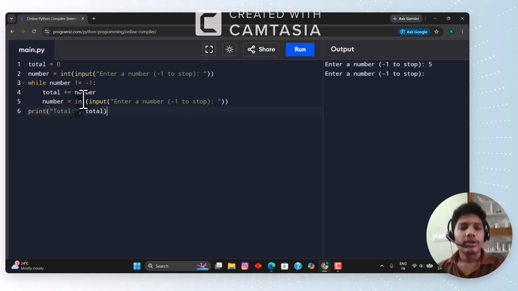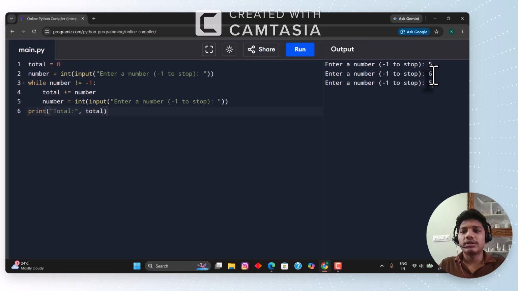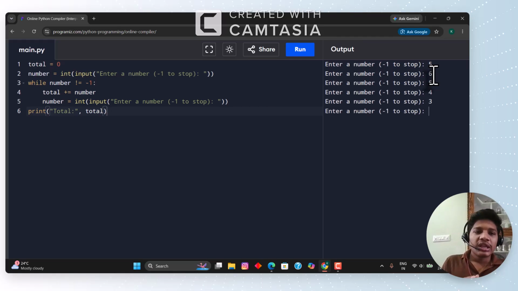After we go into the loop, we know that we entered the wrong number. We did not enter minus 1, we entered 5. So we are already in the loop. If you want to come out of the loop, you have to enter minus 1, but we enter 6, 4, 3. Until and unless you enter minus 1, it asks for the input again and again.